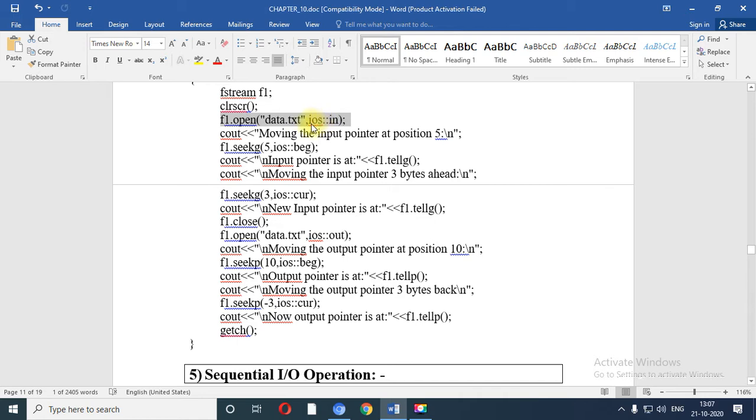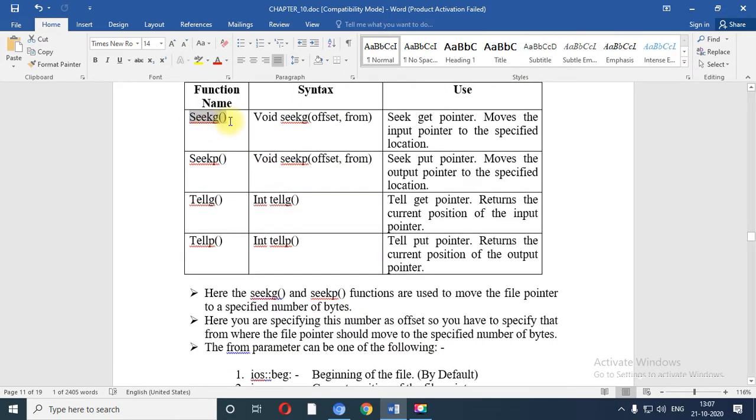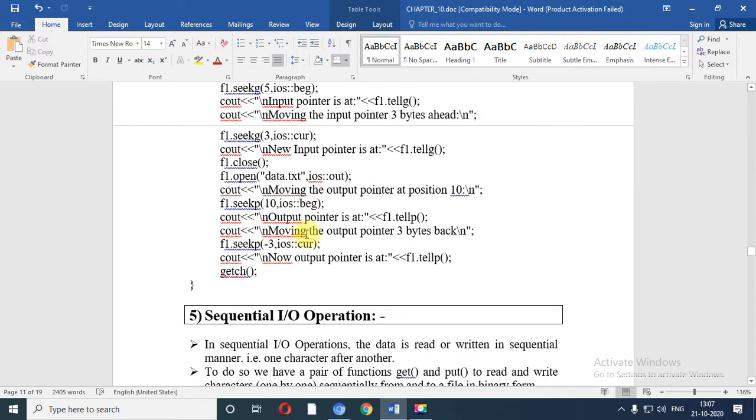We have taken ios and input mode. So how can we move the input pointer to the 5th position? We need to move it from the beginning, to the position I want, that is the 5th position. See, we have input mode over here, so with input mode we can use seekg. So seekg can be used.